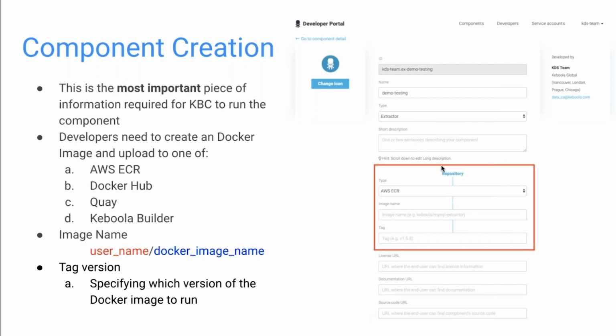All right, the next section will be this repository. This is one really important piece of information for KBC to run the component. The reason is this is the description of where and what tag number of your Docker image is. After the developers have created the Docker image, they will need to upload it into one of these, should I say provider or Docker runner: ECR, Docker Hub, Quay, Keboola Builder.